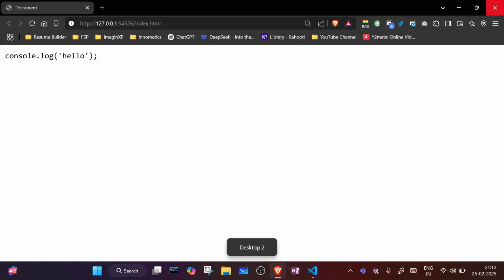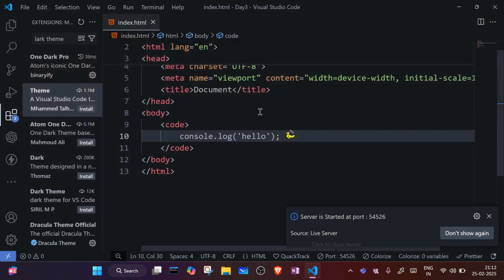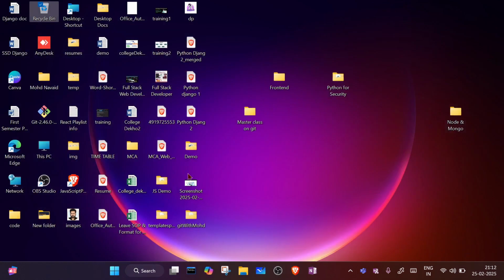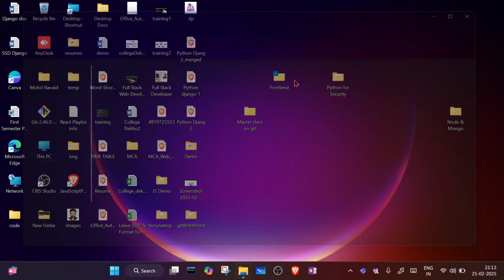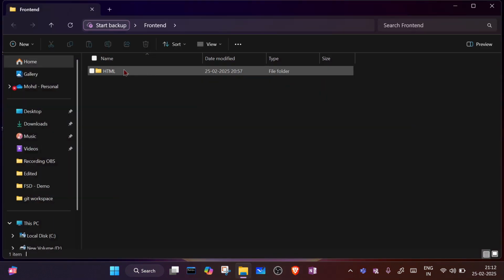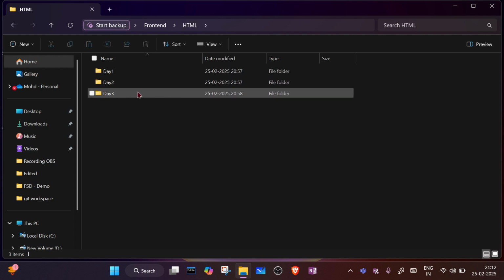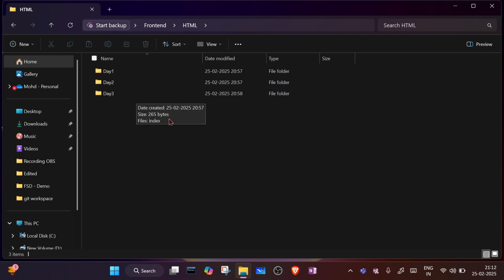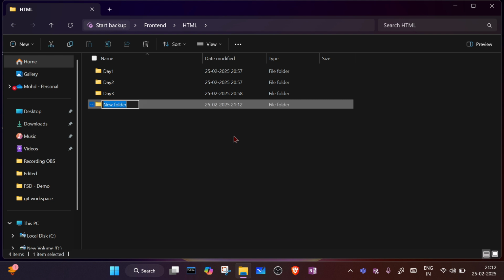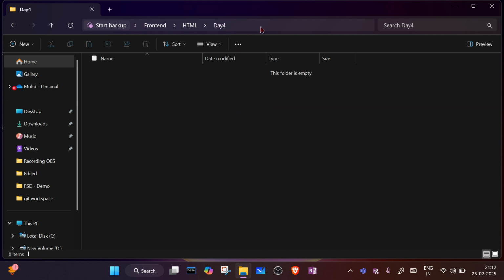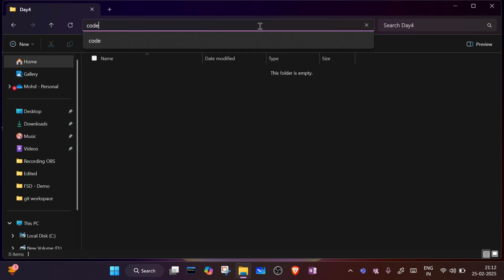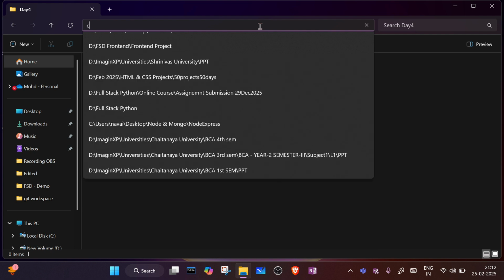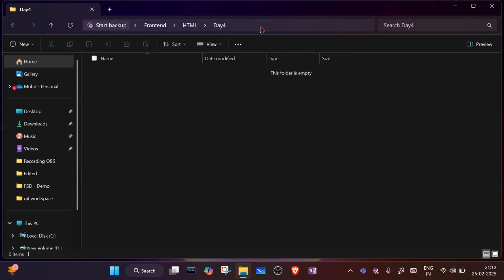Otherwise you will think this is just a theory lecture, but it is not like that. So we have this folder frontend. In the frontend we have the HTML folder, and this is our day 3 or day 4 of frontend. Is it day 3 or day 4? I guess it will be day 4. So let me open this in CMD. I think day 5, sir.